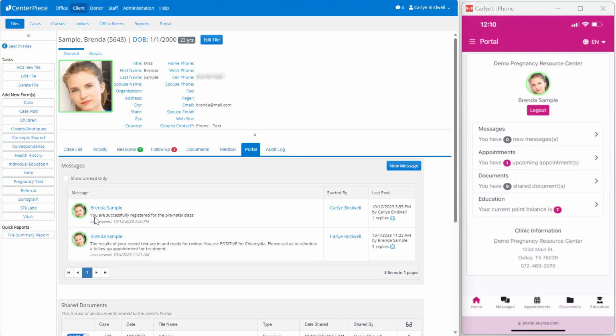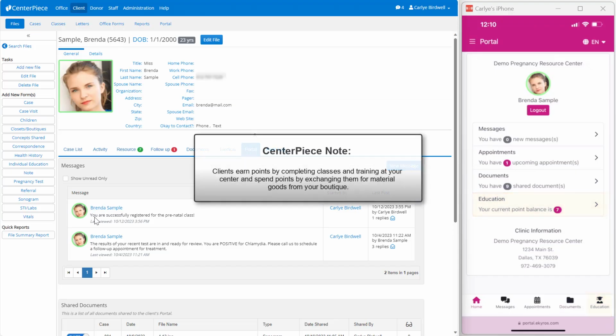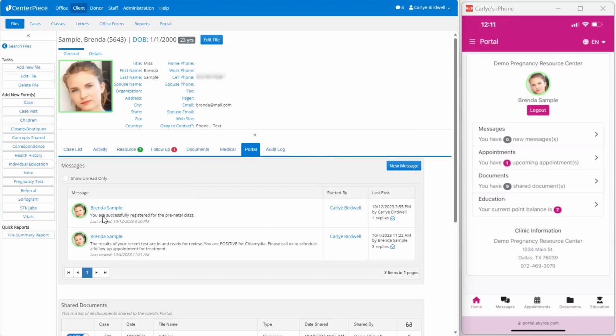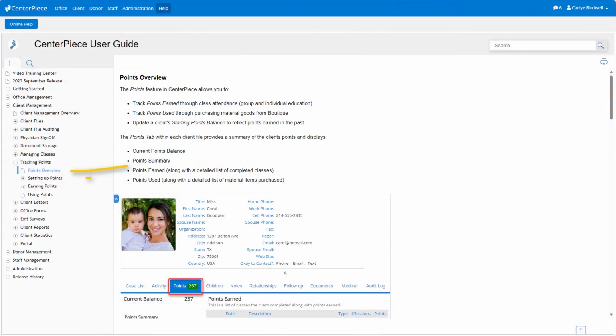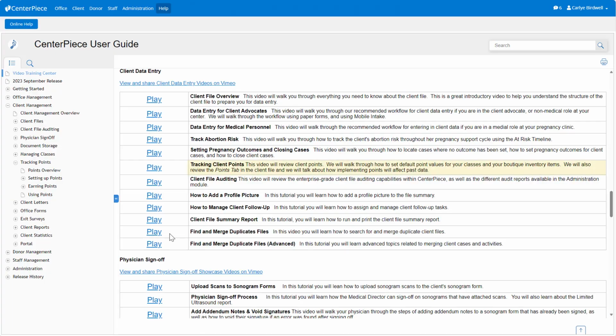Next, let's review the last menu option in the portal, Education. Clients earn points by completing classes and training at your center and spend points by exchanging them for material goods from your boutique. Points are tracked in CenterPiece under the Resource tab of the client file, and a summary of the points balance is displayed for the clients under the Education section of the portal. Now I'm not going to go over how to set up tracking points in this video, but if you have any questions, please see the Points Overview topic in the online help or watch the Tracking Client Points video.